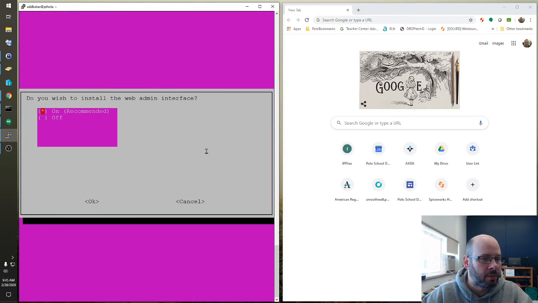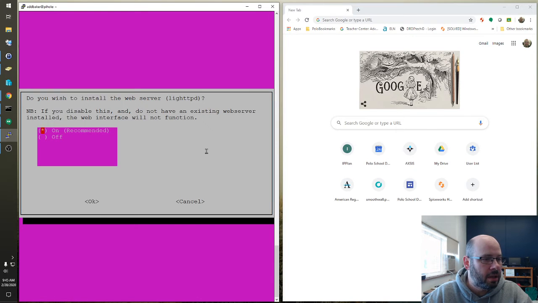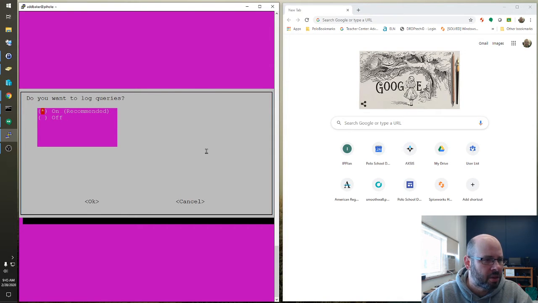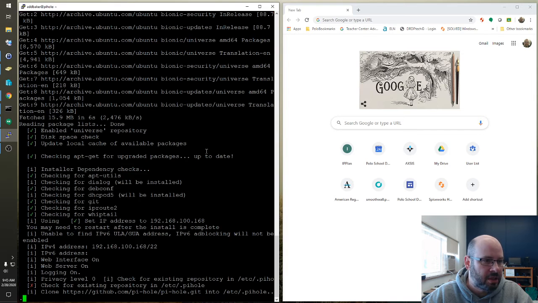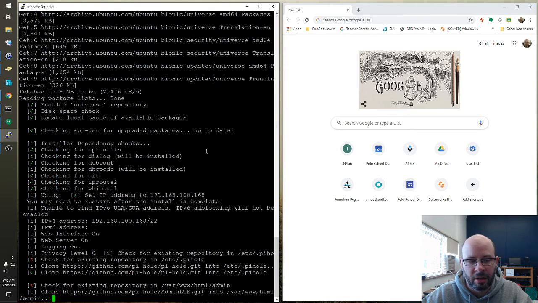Yes, you want to save the defaults, go with your web admin. And once again, stick to your defaults for the web server. I mean, if you want to really break things and run your own version of Apache or whatever, fine, but come on, let's just go with what works here, people. And yes, we do want to log queries because that's going to be a part of your data collection so you can see what domains it is blocking. I'm just going to once again accept the defaults. You can pretty much let a lot of that cook all on its own.